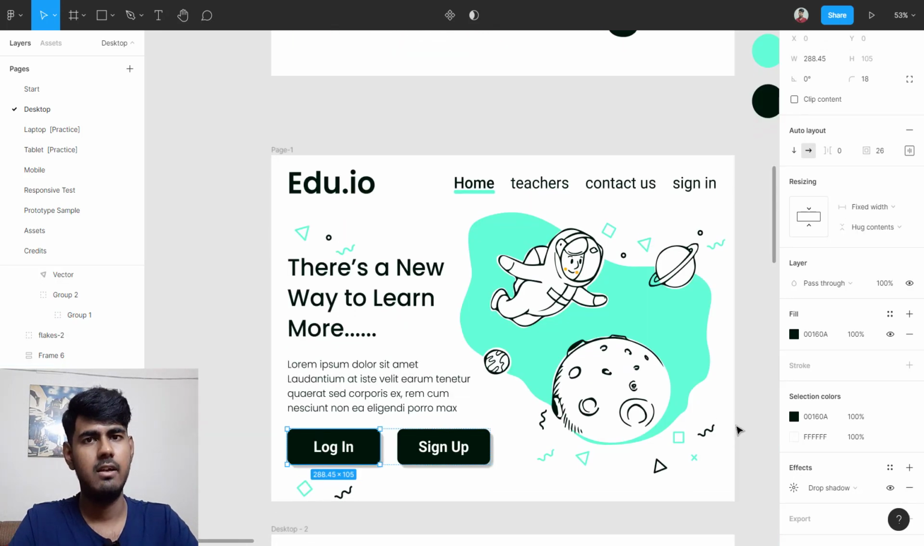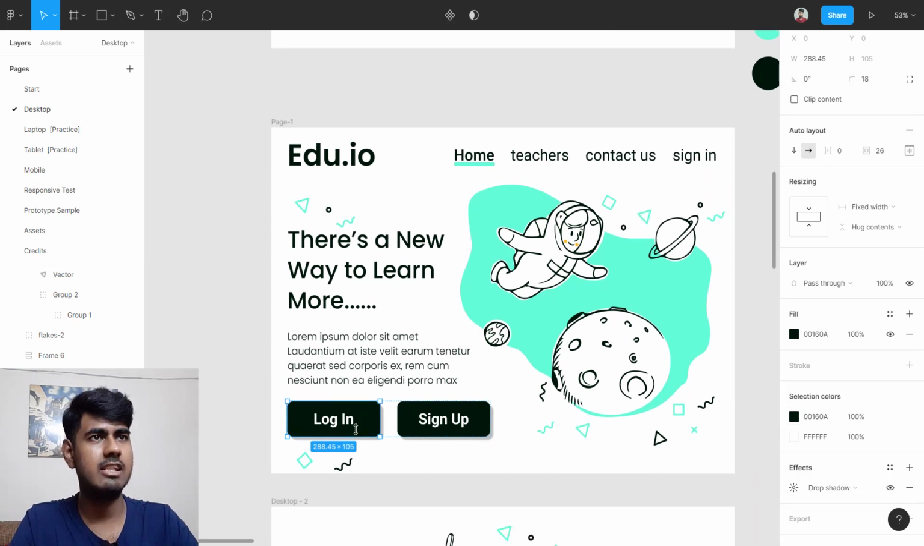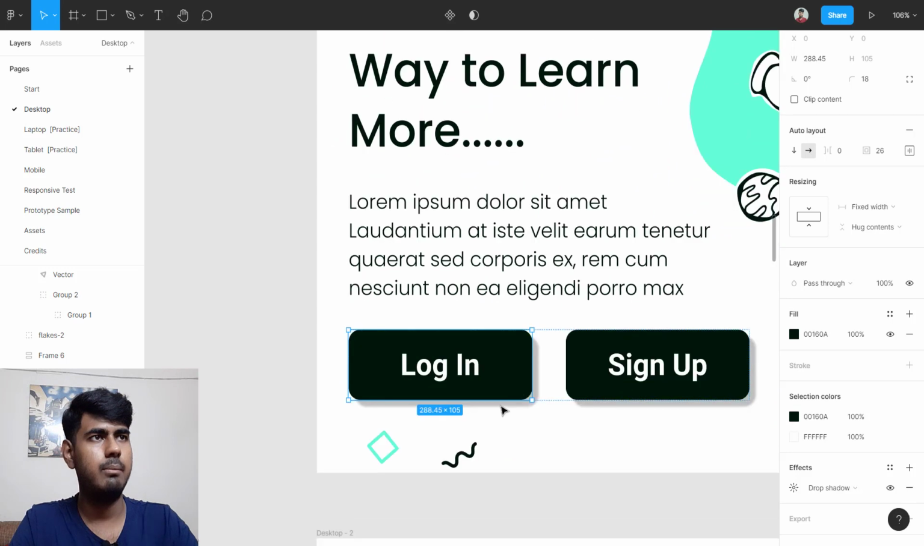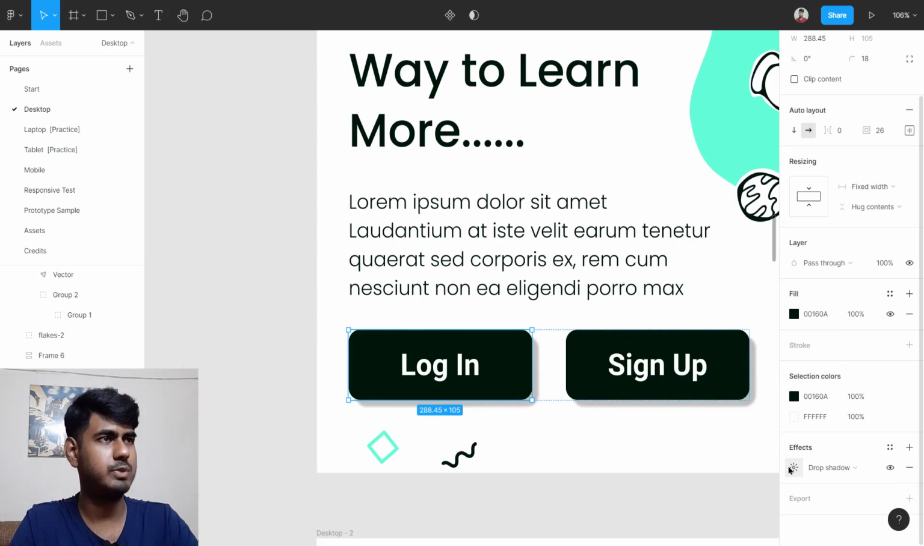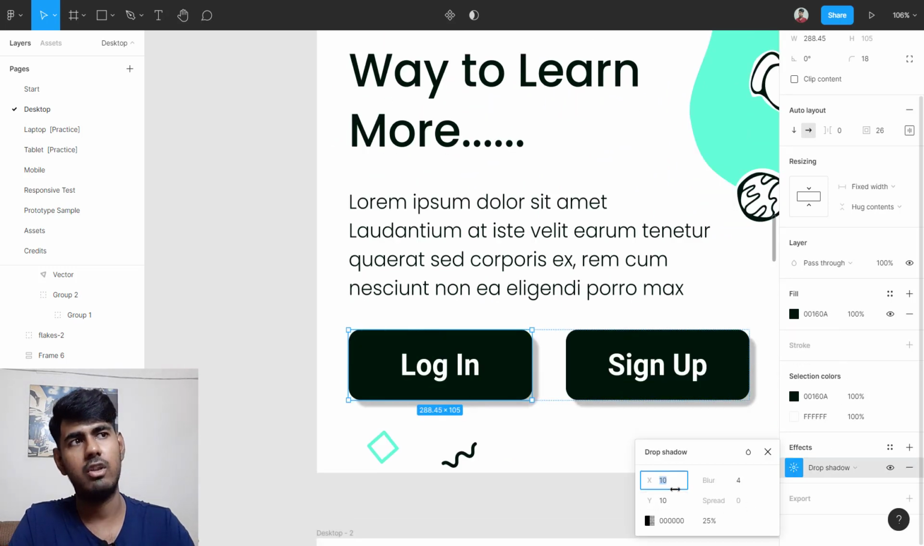What is the property of our effect? The drop shadow effect, okay. So I'm going to select this button over here, and then I'm going to select this drop shadow over here. It is set to 10 on the X, Y is 10, and the blur is 4, okay.